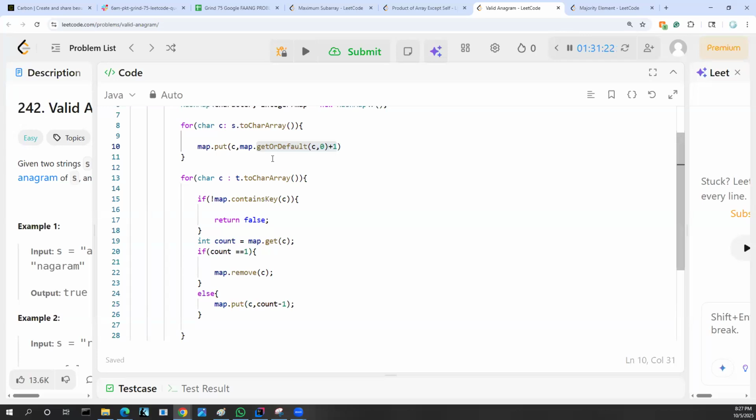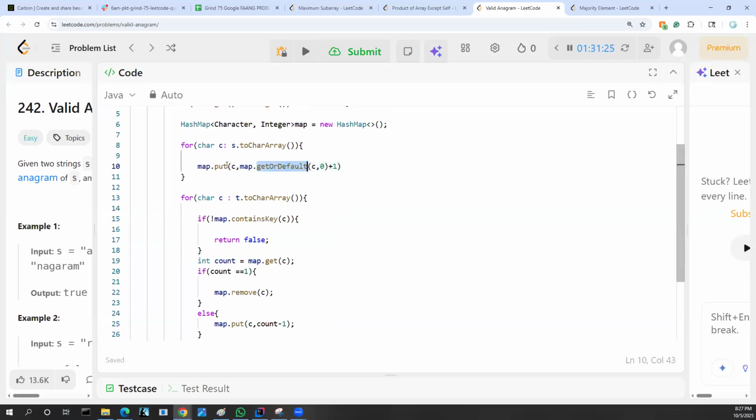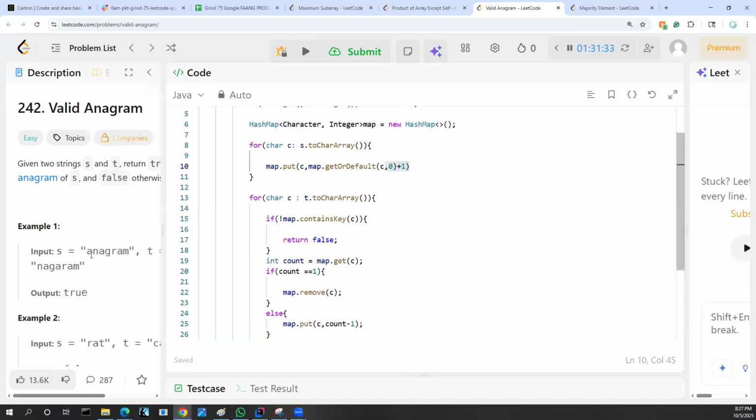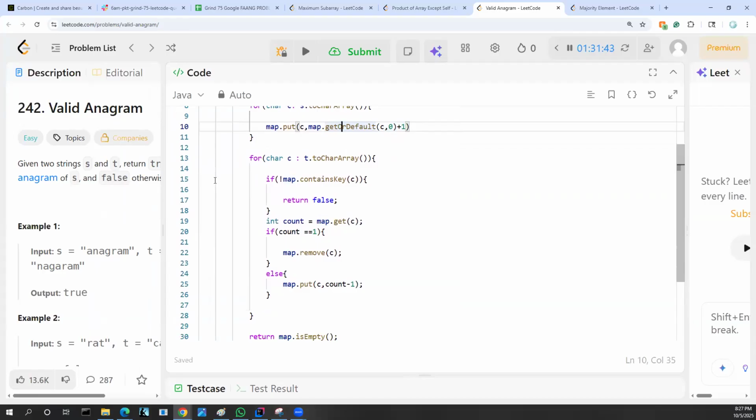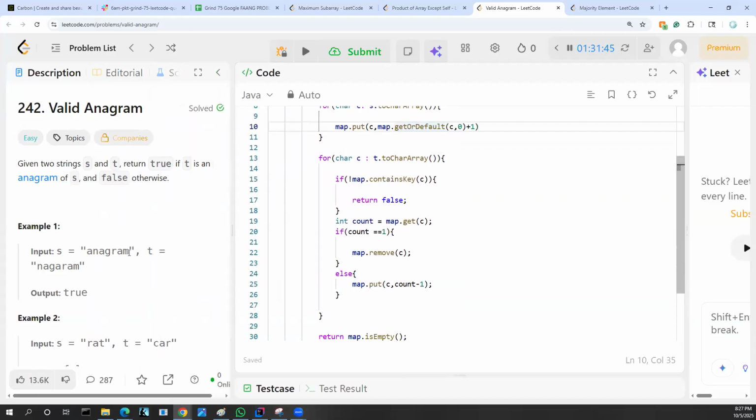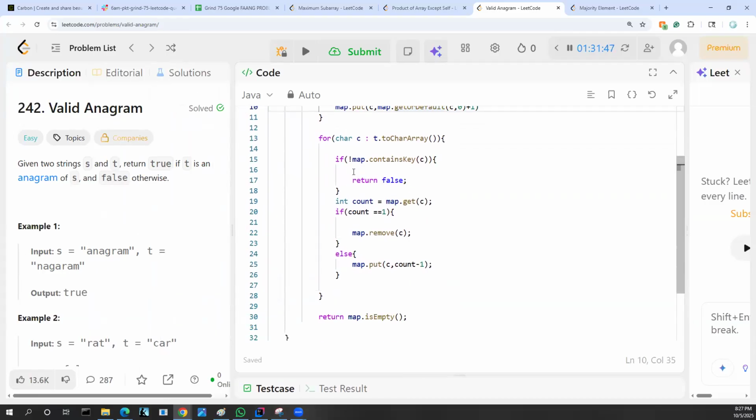Incremented by 1. So this is basically an inbuilt function in Java. You're getting the value and you're incrementing it by 1. That's all about it. You're mapping these characters inside the map, and then you're incrementing 1 to it. And because you need to initialize it first. Then you're iterating over T, and map dot contains C.